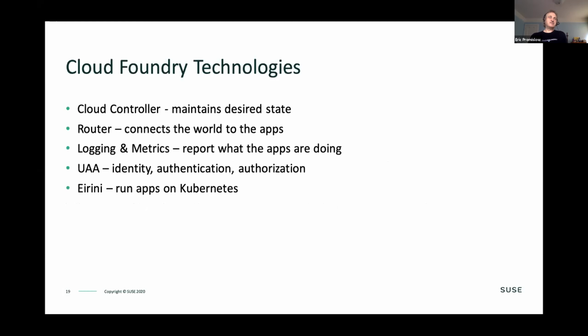So diving deeper into these, you're probably familiar with most of them. The Cloud Controller is still the main controller of the system. Basically, it just maintains desired state, what the operator wants. App servers, for example, do you want to run? How many, and for the developer, how many instances of an app and which apps do you want to run? And it keeps that all in sync. The router connects the world to the apps, hopefully in a safe way, logging metrics, reports things.